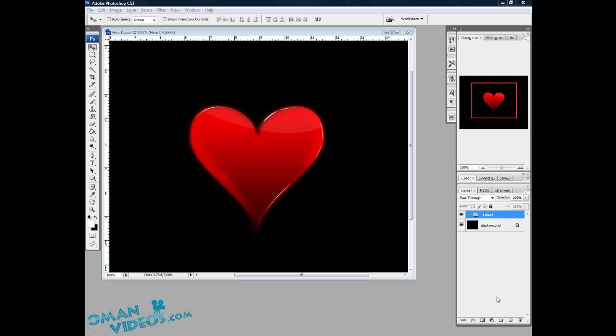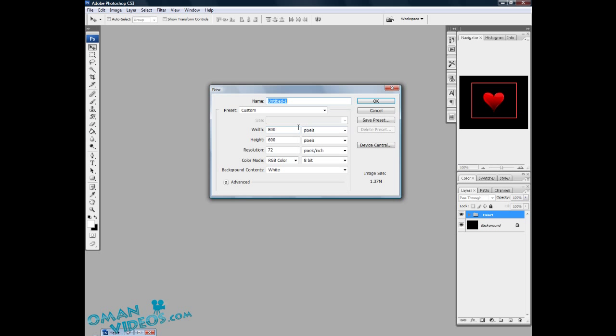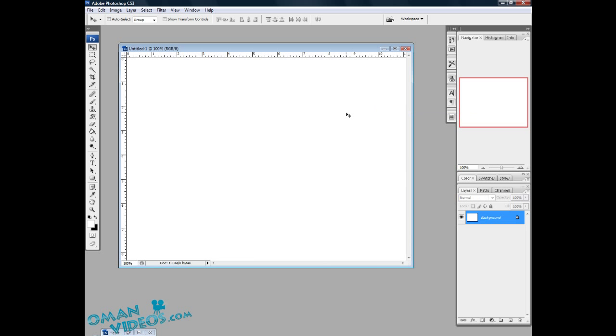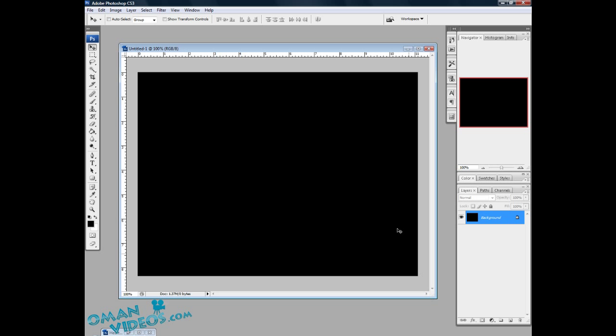heart shape using the pen tool. And let's start by creating a new document. We'll use 800 pixels for the width and 600 pixels for the height. Then make sure you fill your background color with black, and let's create a new layer.